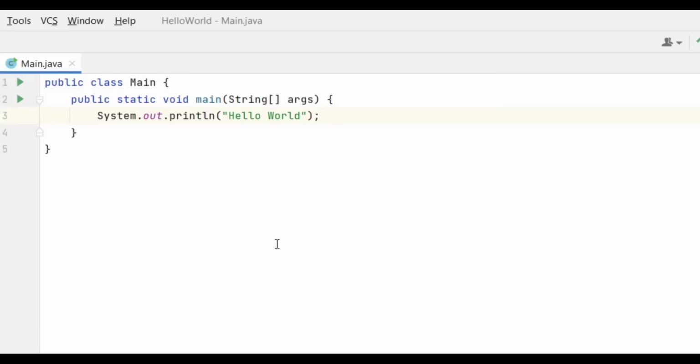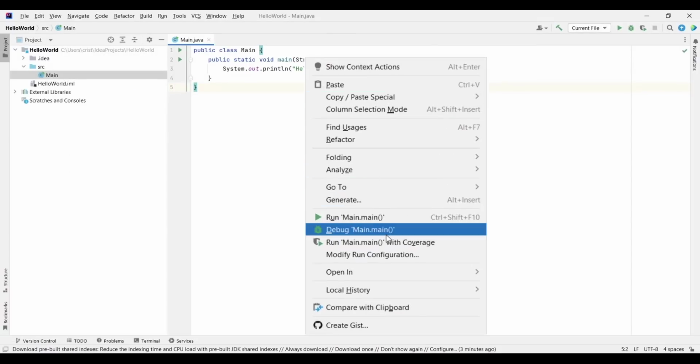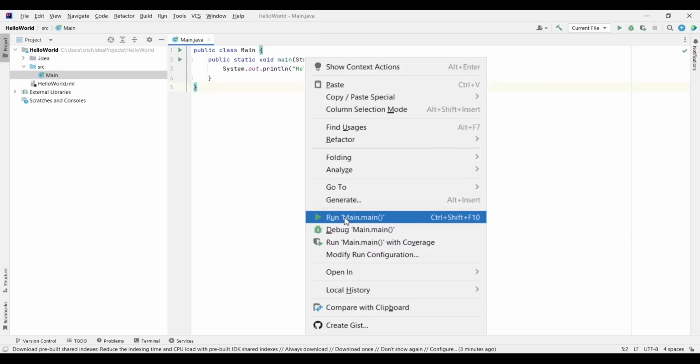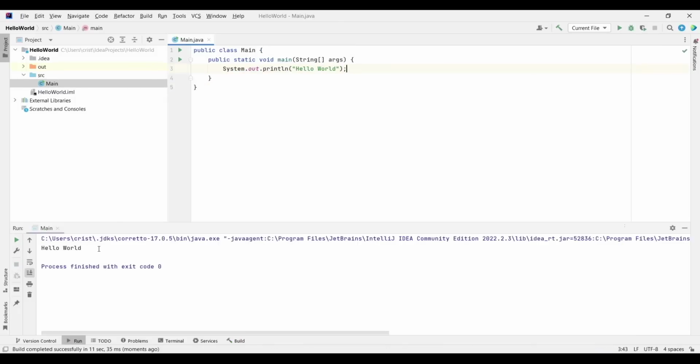Now, to run our program and see the output in the console, we can do it in two ways. We can right-click inside the class, and you can click here, Run Main, or you can click on this run button, which is up here in the top right-hand corner. So let's run it from here. Now it will open the console and output the text Hello World. Alright, so it opened the console and we have Hello World. Let's put an exclamation mark there. Let's run it again. And we have Hello World!